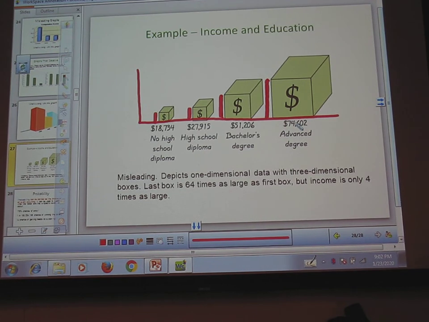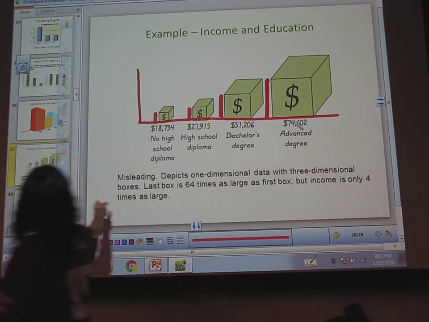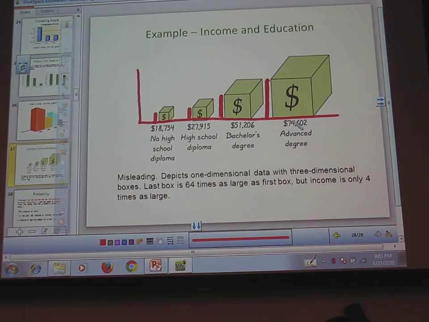What they've done is they've taken one-dimensional data and depicted it 3-dimensionally to make it look bigger and then even bigger, when it's not. It's a multi-dimensional graph to depict one-dimensional data. So go ahead and fill in the last 2 blanks of your notes for chapter 2, and then we're going to move on to chapter 4 notes.